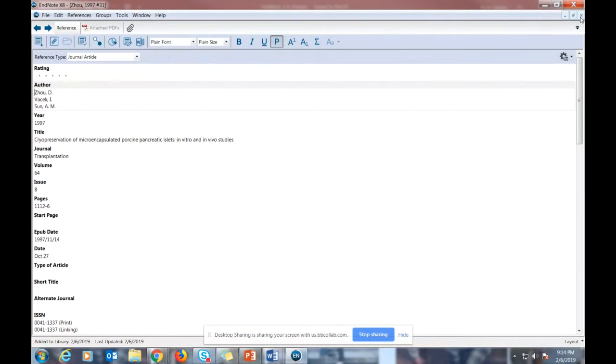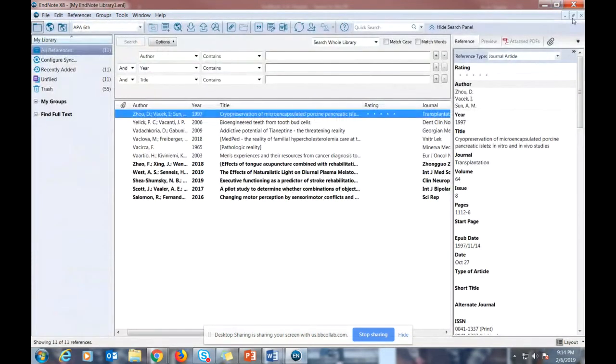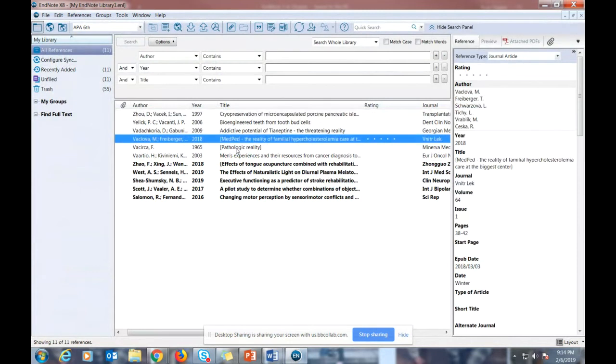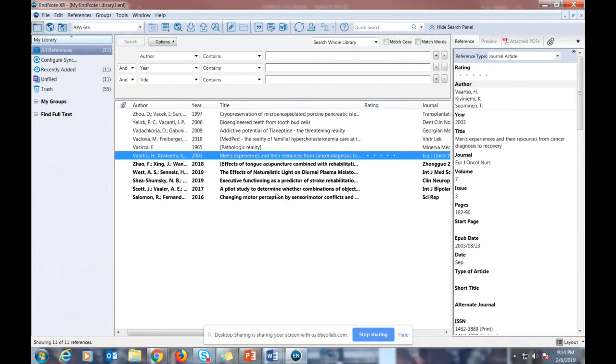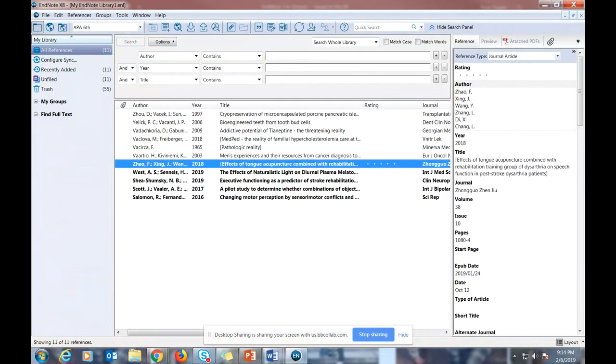Now, to get rid of this, we're just going to click the X button right here, and then we go back to the library that we have so far. These are just sample articles that I typically just like to keep in the box. Some other things to know as far as basic functions while you're using it.